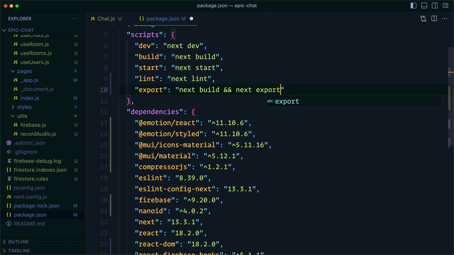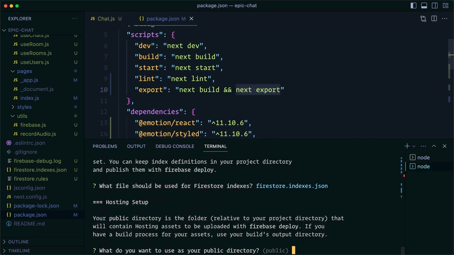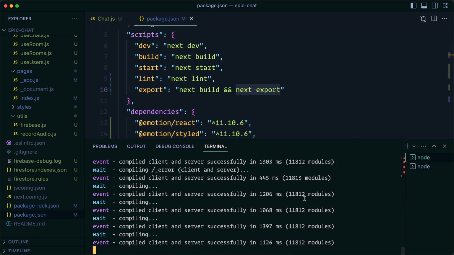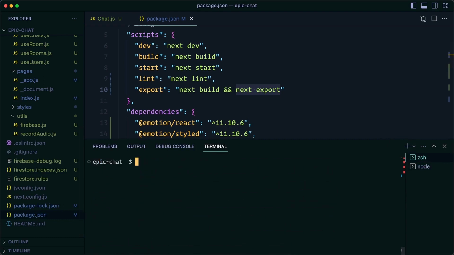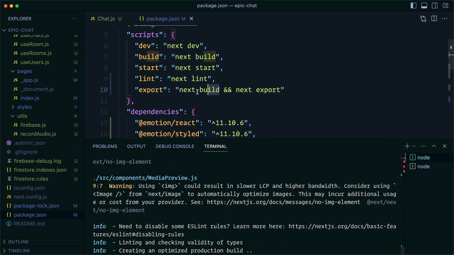This is what's going to take care of exporting our entire project as static files. So before we do anything else, we are going to open one more terminal, or we can actually kill the first terminal where we are running our project in development, and now run npm run export. It's going to build our project with the next build command and then run next export. That's what this && does: it'll run one script and then the next one.